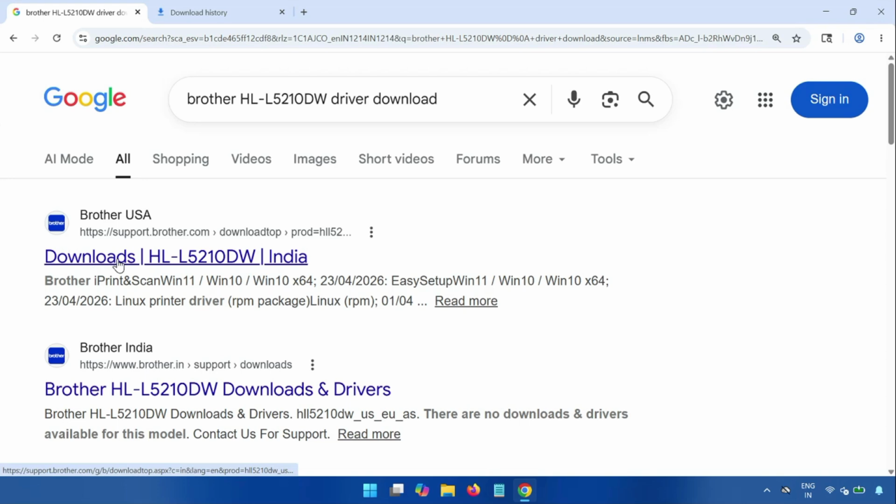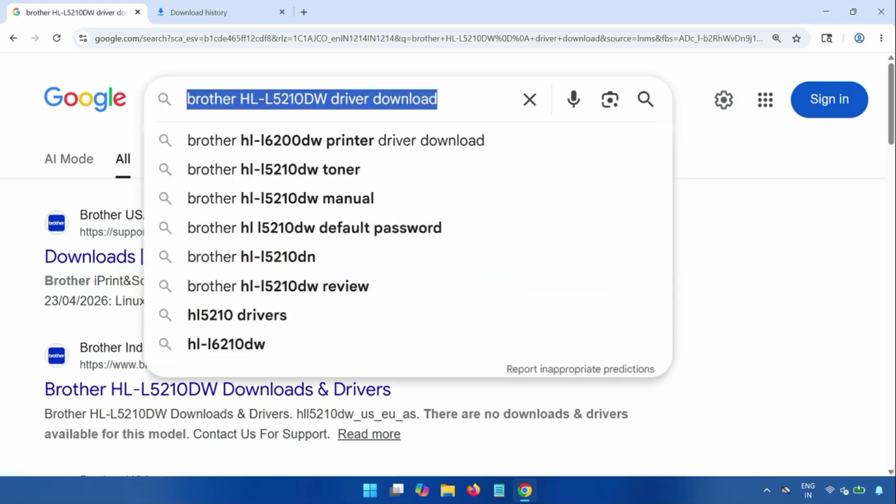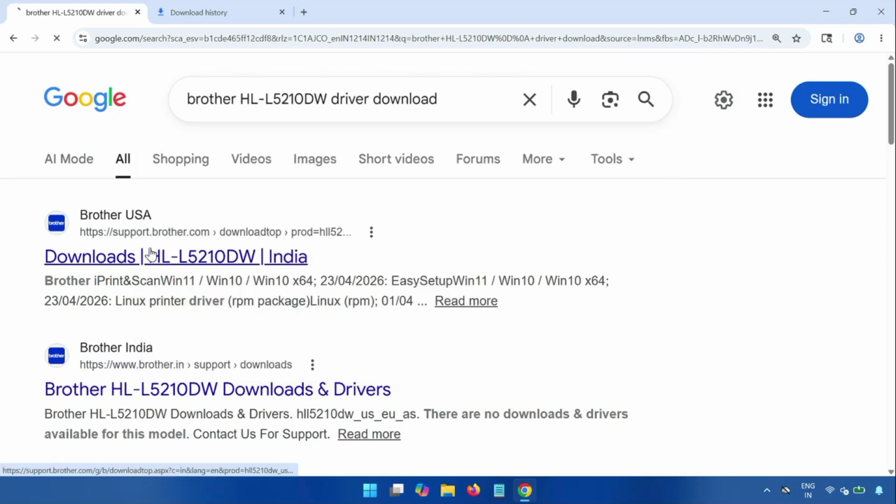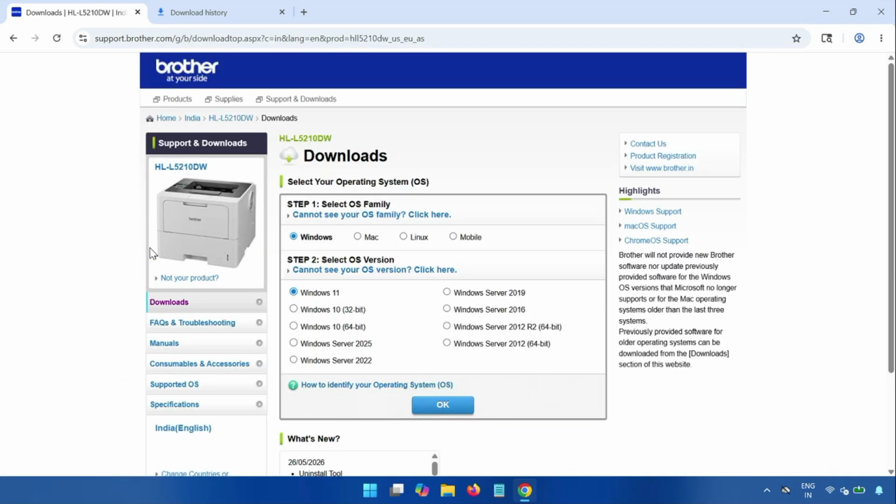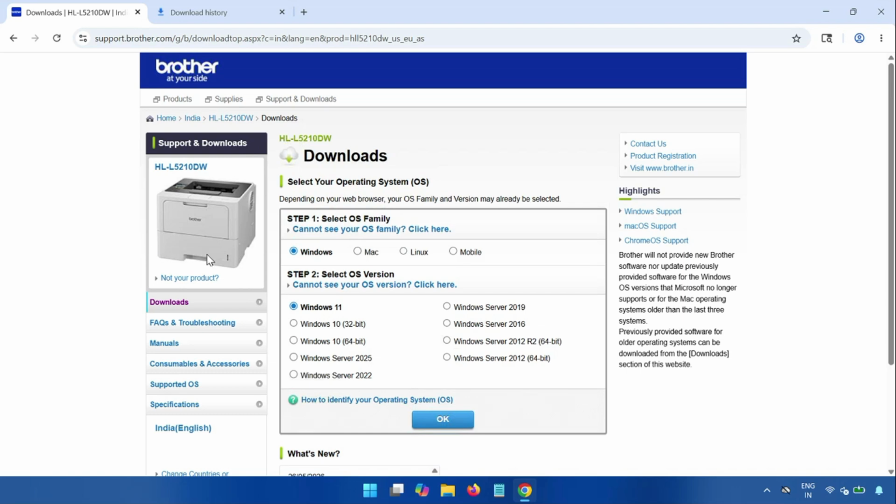So first link, you can see this is the official support.brother.com website. So open any browser, use the Google search box like that. Then the first link, always download from the official website. Download the driver only from the official website.